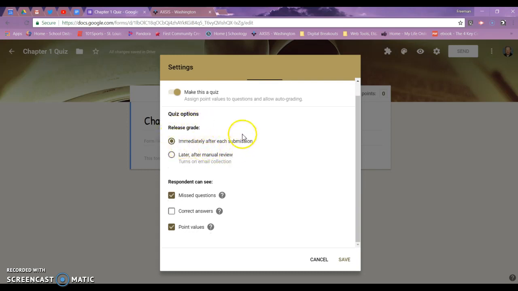Release grade immediately after each submission. What that will allow is when your students finish their quiz and click the submit button at its completion, they will have a button available that says view score. They can click that and they can immediately see what grade they got. If you don't want that, if there's questions that you need to manually grade, or if you don't want students having their scores right away for whatever reason, you could change it to later after manual review for releasing their scores.